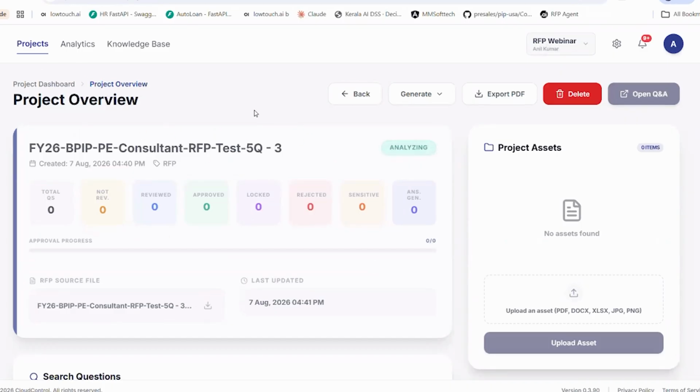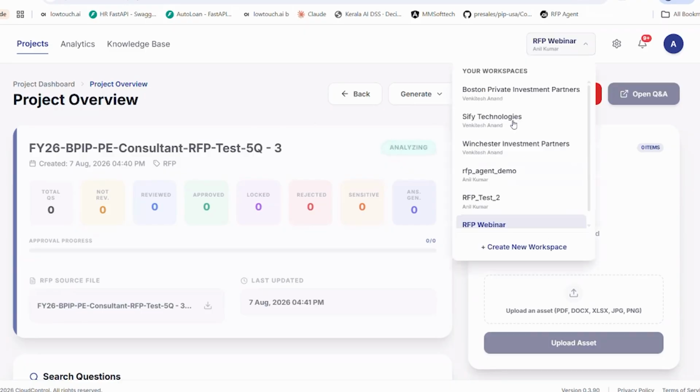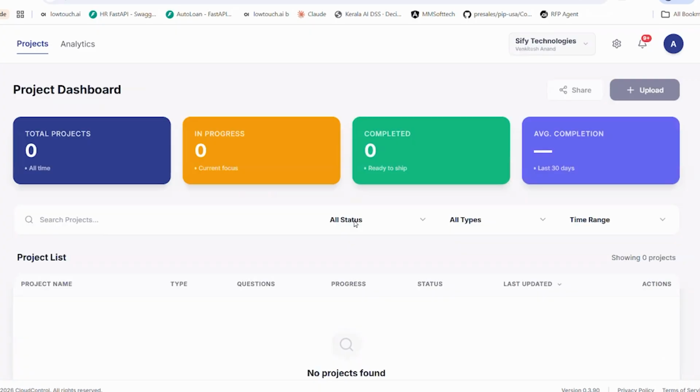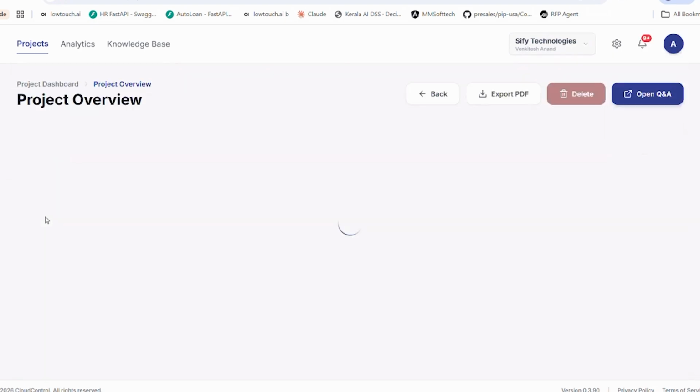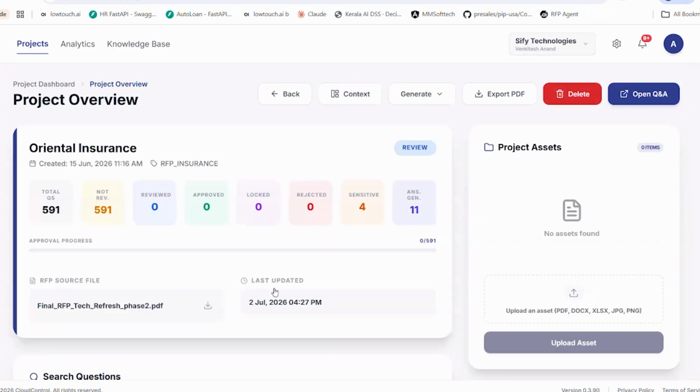While this is happening, we'll take one of the RFPs which we have already done. So let me take this one. Here, this was for an insurance one. This is a dashboard wherein you can see this was created on this date. This is an insurance related one. And from the RFP, we need to find out answers for around 591 questions.